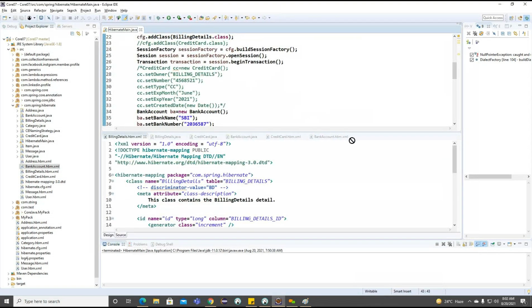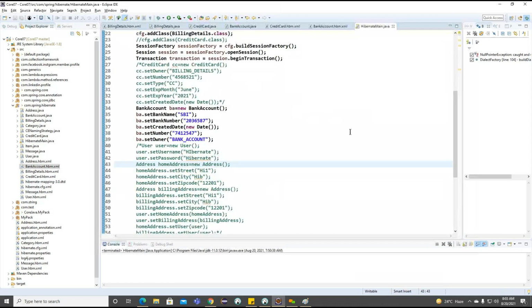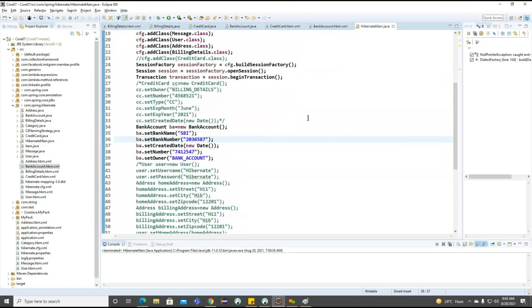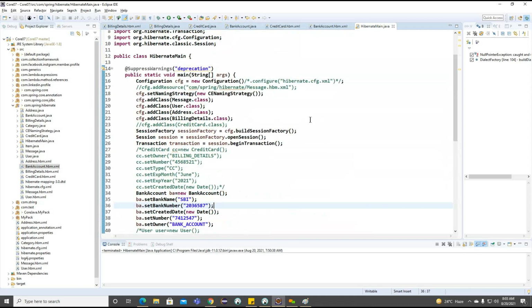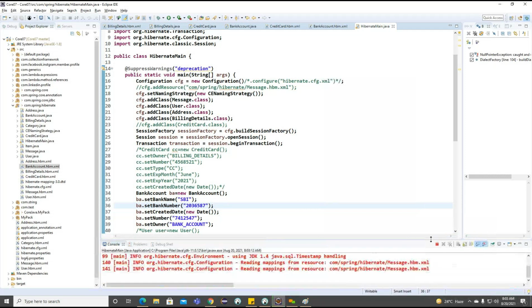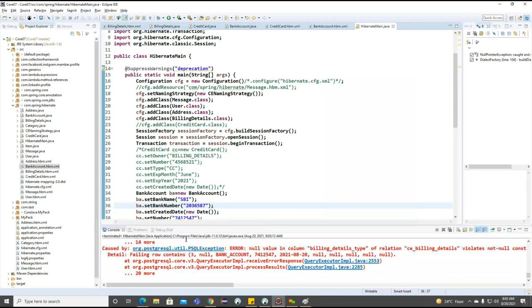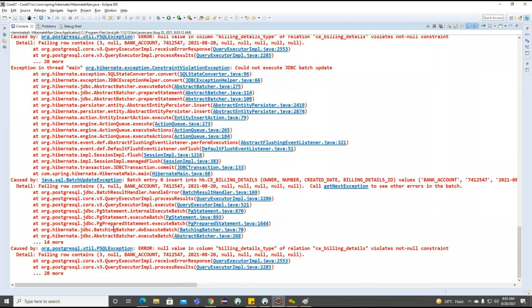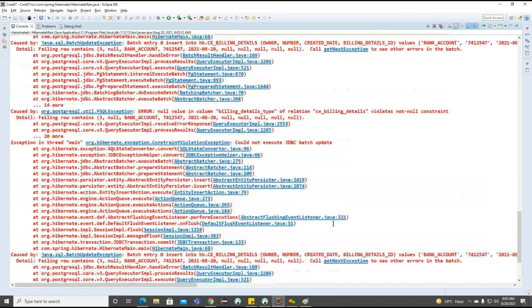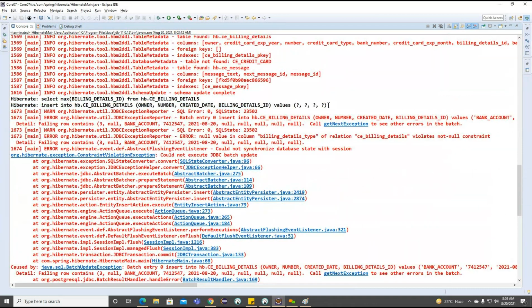Let me insert the data here. What happened? Okay, so we'll connect the same application bank account here. So we are getting a JDBC exception here. It's trying to insert into this particular billing details here. Could not synchronize with the database state with the session here.